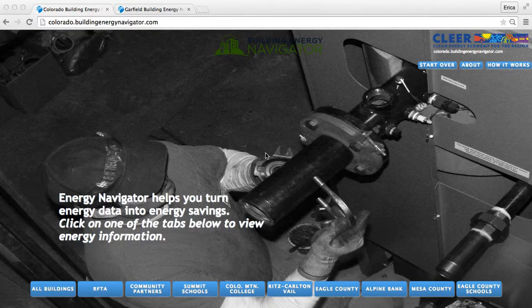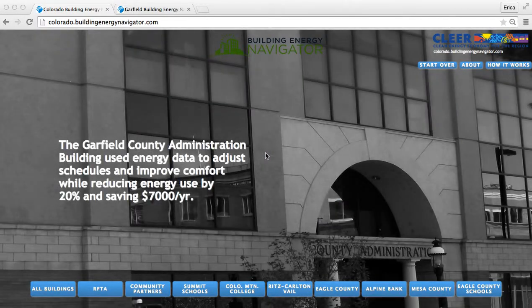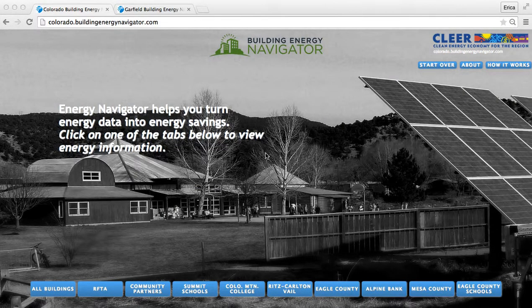The Building Energy Navigator is a hosted, web-based software program that presents energy use and cost data in an easy-to-access and understandable format. The Building Energy Navigator was developed and is provided by CLEAR, Clean Energy Economy for the region. I'm going to walk through the different ways to view and share energy usage data that is collected.